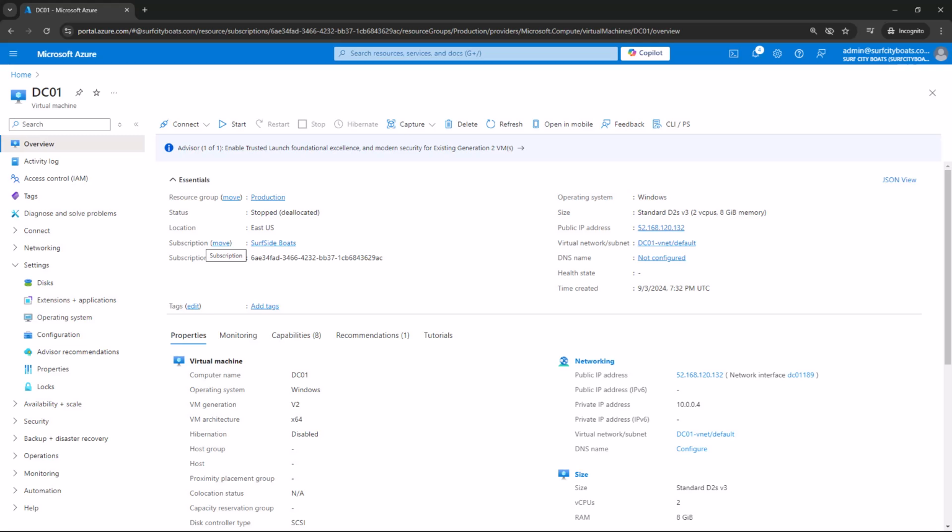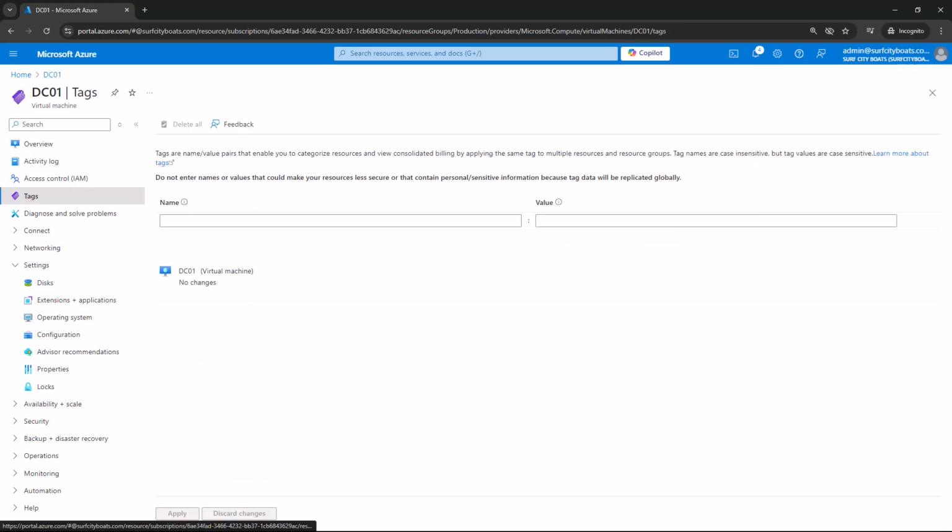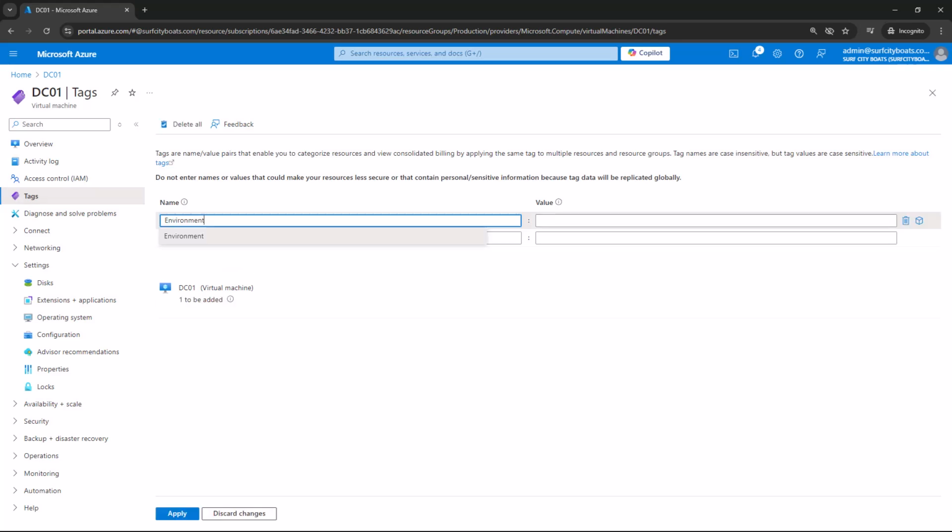From the virtual machine's overview page, you'll navigate to the tags section, where you'll begin adding tags that will help classify the resource. You'll first click into the name field to enter a tag name. For this exercise, you'll type environment and press enter to confirm.